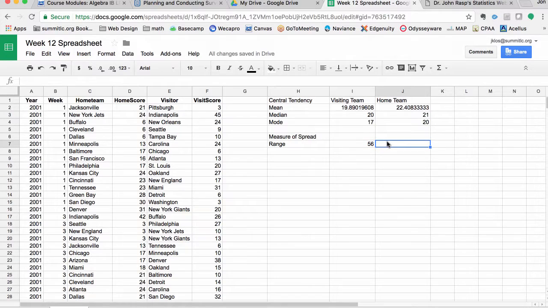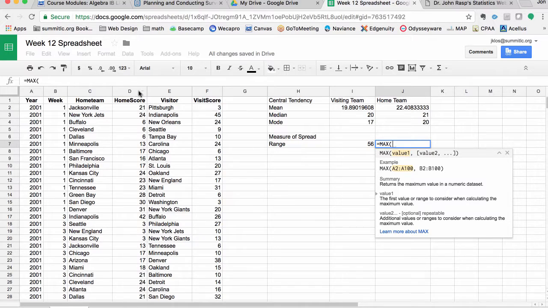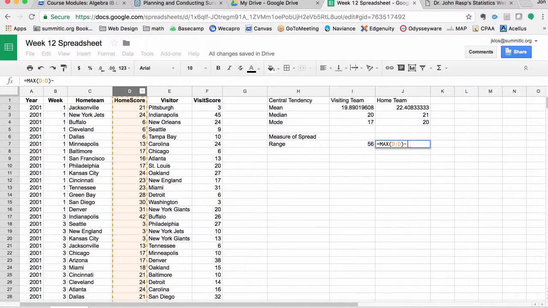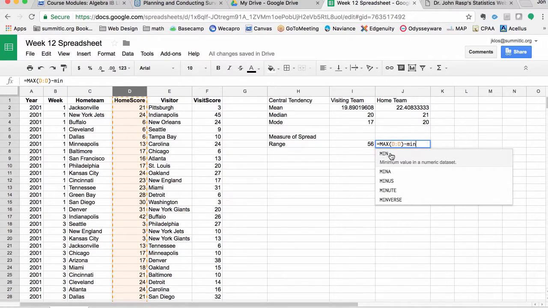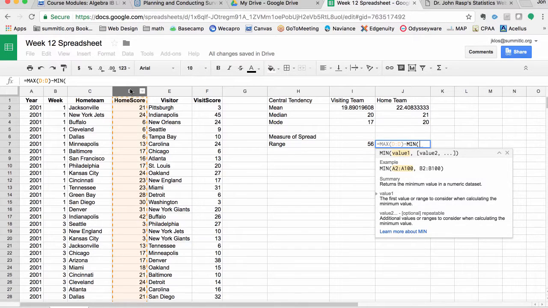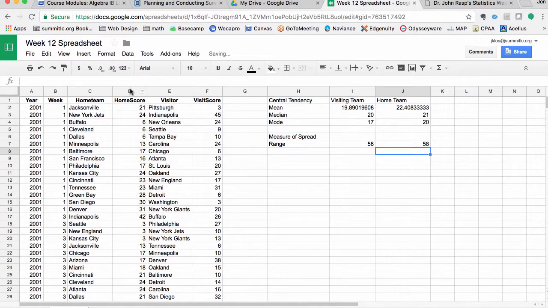Let's do that for the home team now. So equals the maximum value of column D minus the minimum value of column D. And look at that, the home team has a bigger range, but they're pretty close, right? Let's now do standard deviation.